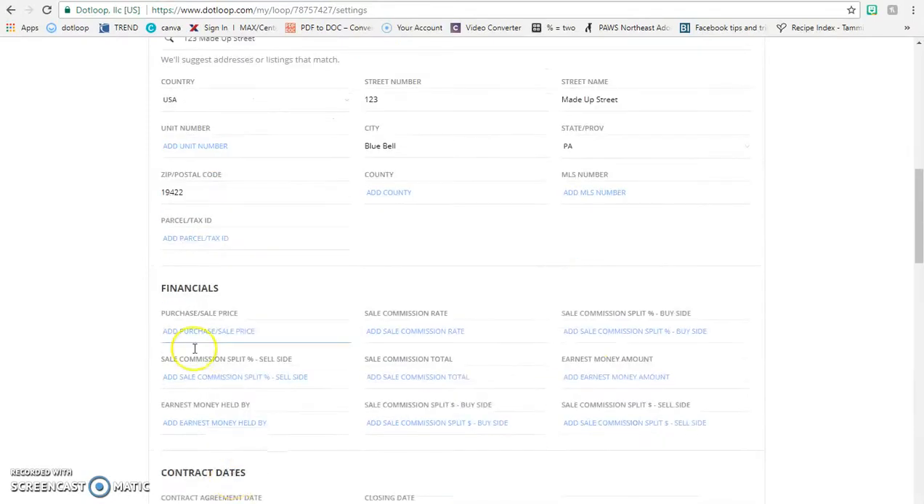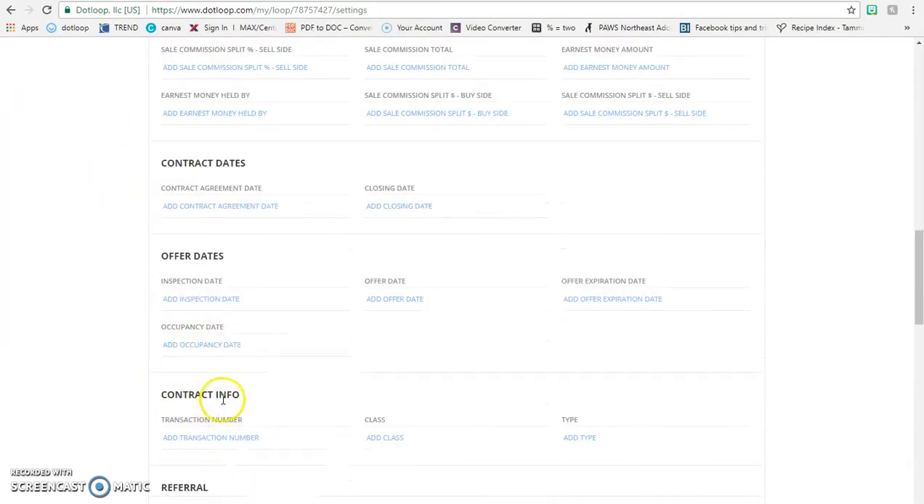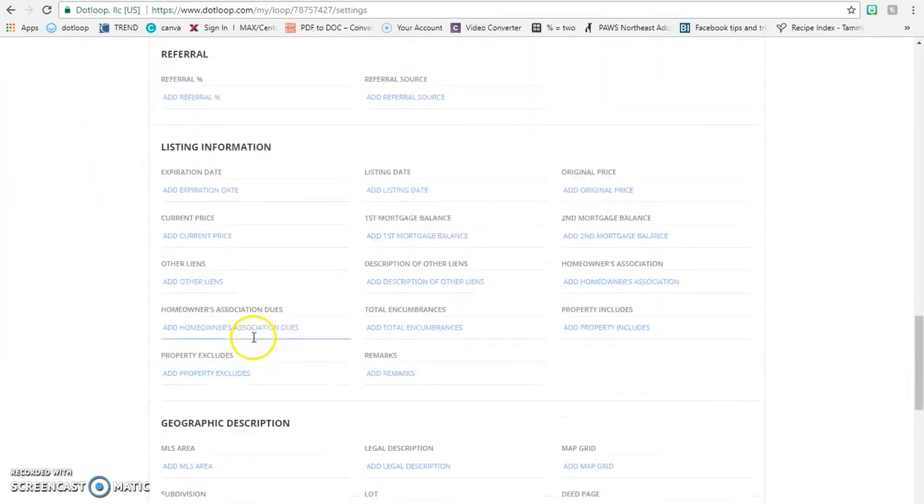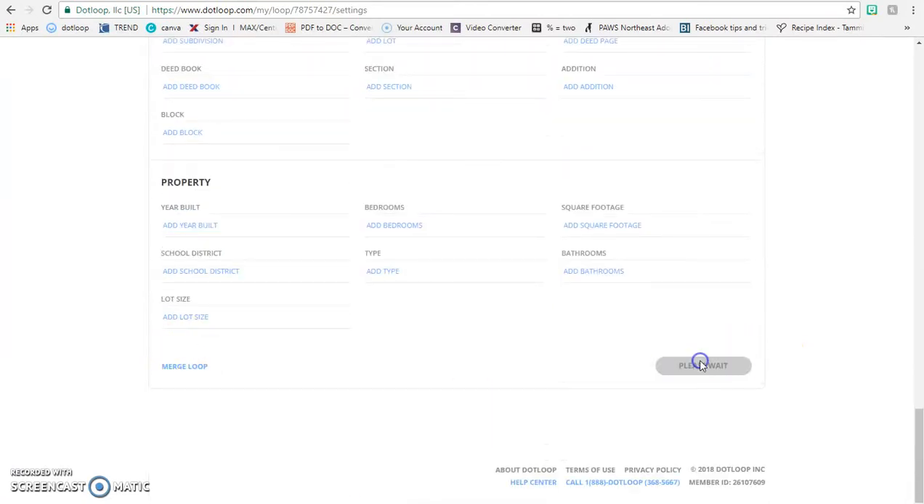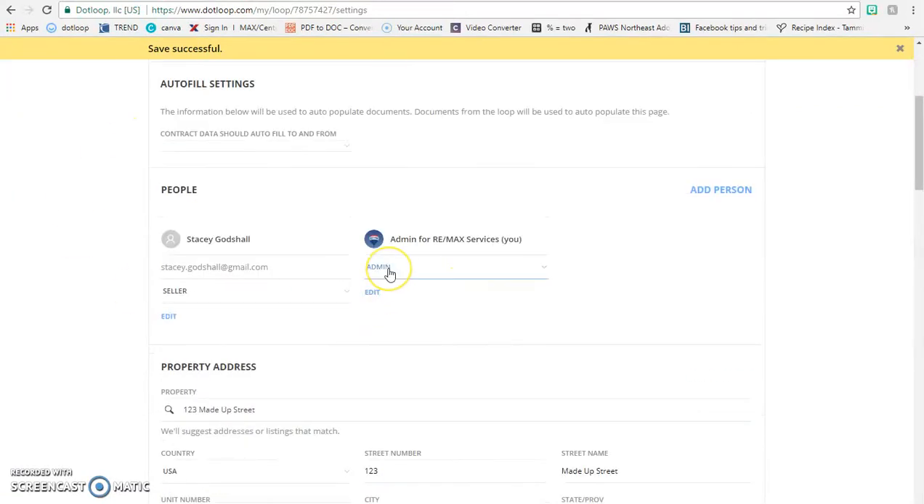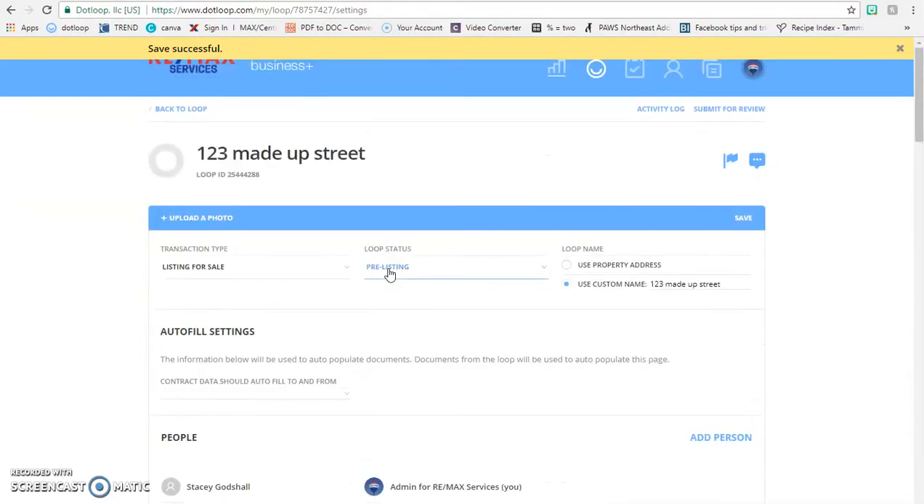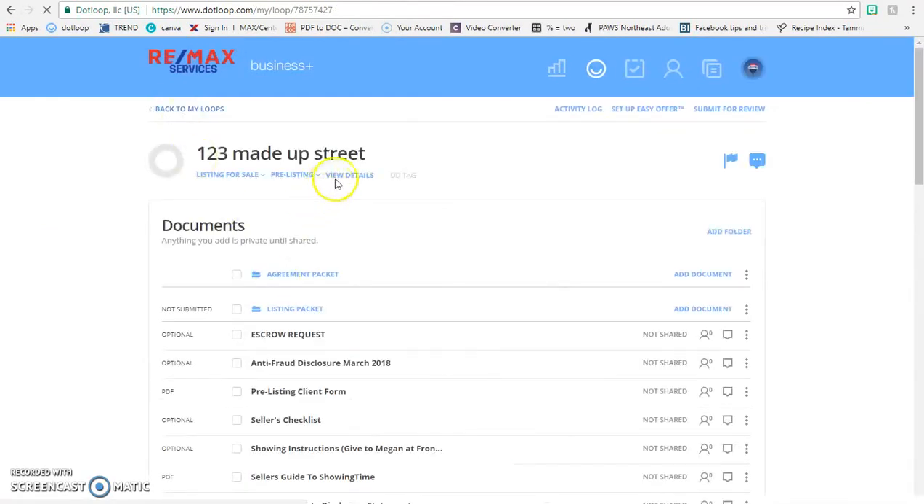If you have the MLS number, partial tax ID, financials, contract dates, offer dates, referral is also a good one. And I'm going to hit save. So again, that's a fuller version of the autofill. The autofill is a little tiny tidbit. The View Details is the fuller version of it.